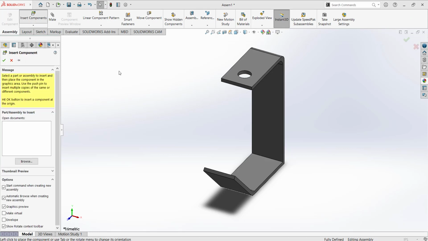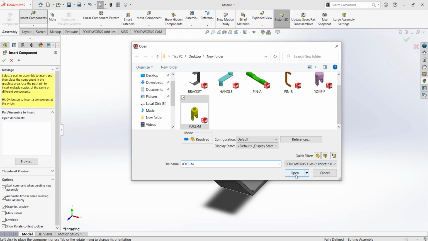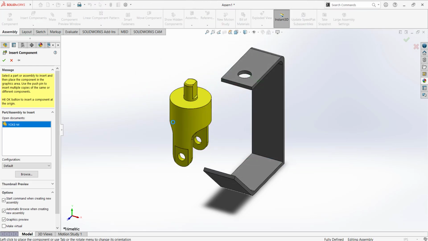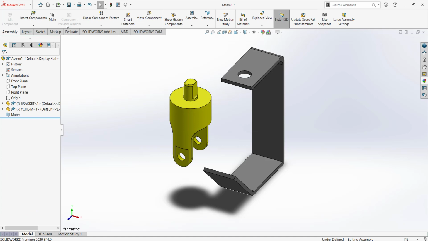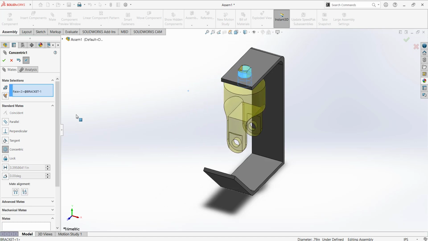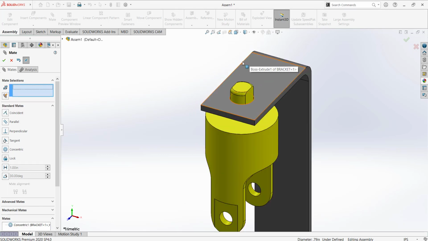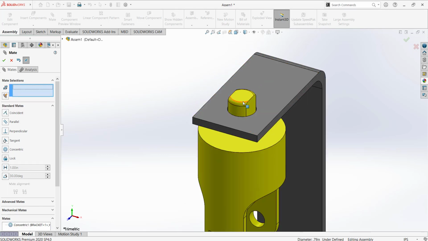go to assembly tab, insert component, and the second component we are going to add is log M. Place it here. After that I am going to select the mate, and in mate selection I am going to select this circular surface and this circular hole surface. So it will add a concentric relation between them, the concentric mate. So the center of this circle and the center of this circle, they are all coincident.